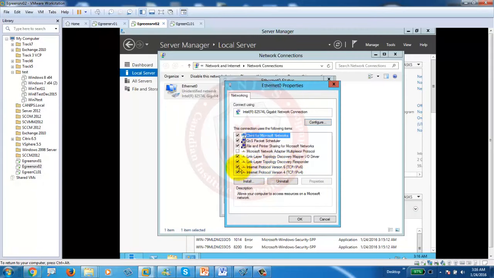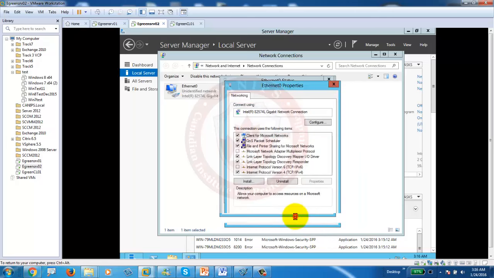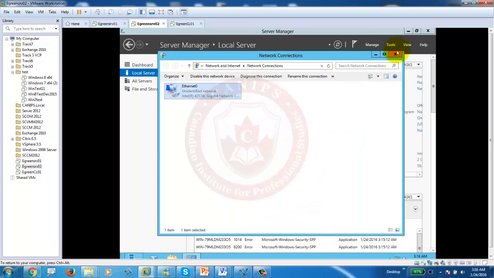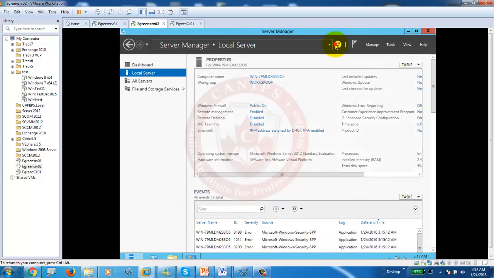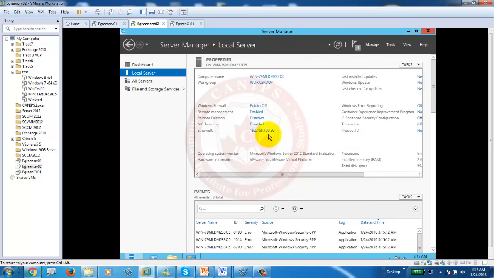Just disable IPv6 here and then select this option, and then Properties, here say assign IP address 192.168.100.20, and then either press tab or click here, and then preferred DNS, if it is pointing to the first server. So it is pointing to the first server, and click OK and done. Once this is all done, all you need to do is press refresh, and you will see that it will be off, and you see the IP address here.